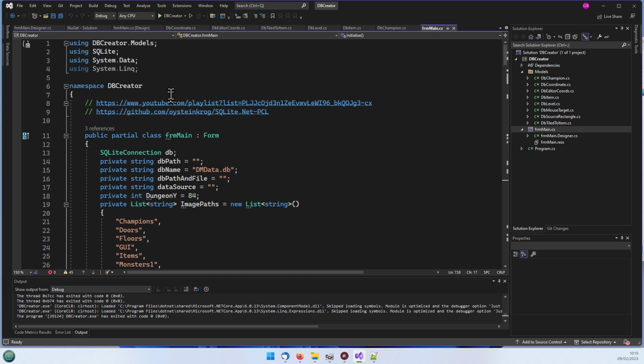Now these links at the top here are, I had no idea how to create an SQLite 3 database in C#, so I looked it up, and there was a YouTube series, and this is the actual source of the NuGet package here, which were very useful in finding out how to do it. So I'll put these links in the notes, and I'd recommend in the description, and I'd recommend you have a look at those.